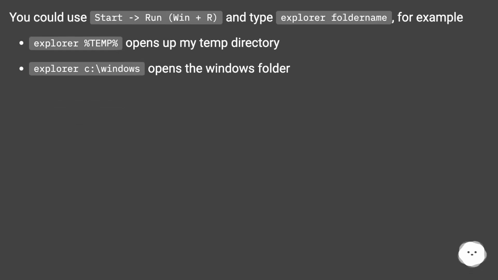You could use Start, Run, Win plus R, and type Explorer and a folder name, for example. Explorer %temp% opens up my temp directory. Explorer C:\Windows opens the Windows folder.